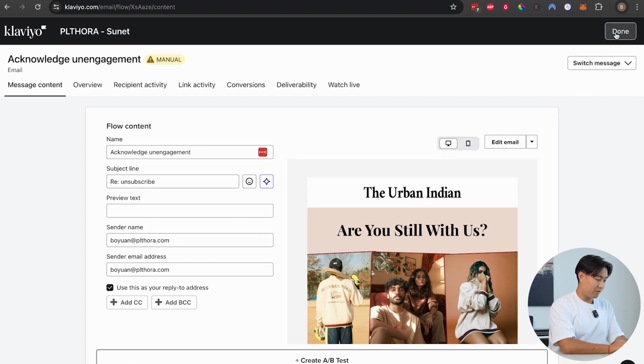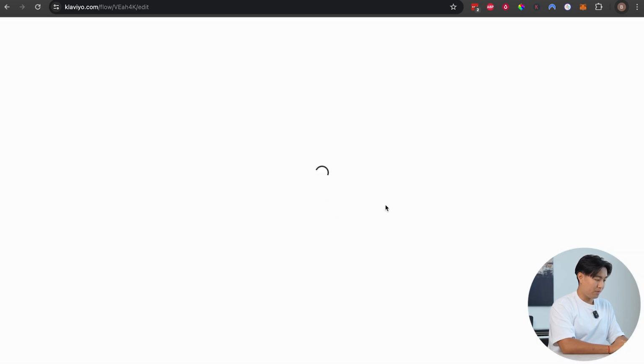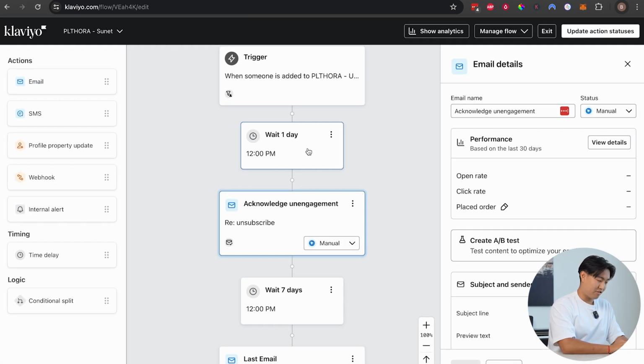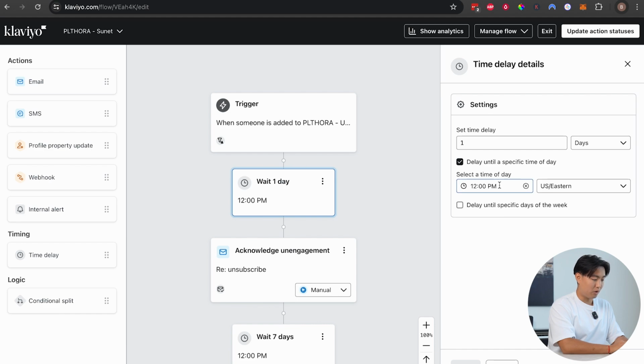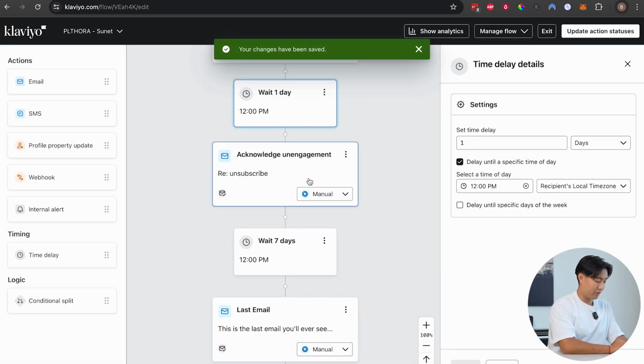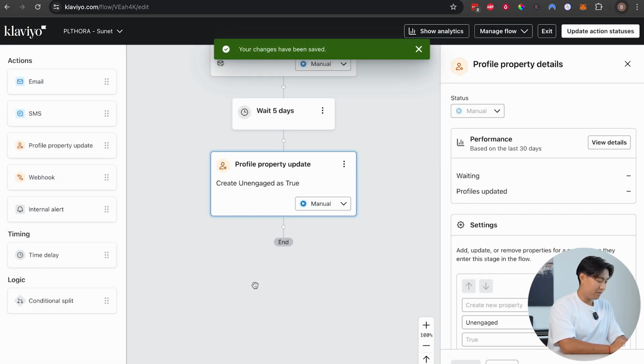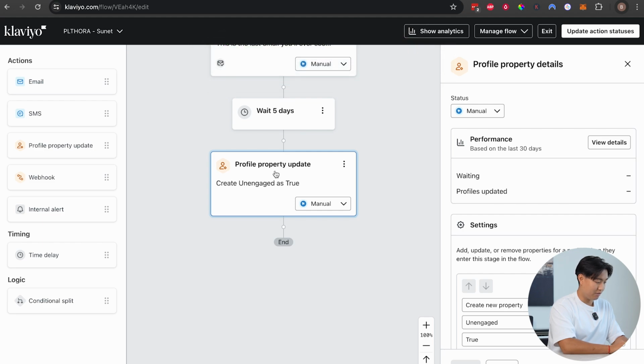So once the email contents are uploaded, you can stick with the current time delays. That's actually not a problem at all in terms of waiting one day, setting the time delay to a fixed time. And I would just change this to the local recipient's time zone. That's all good. And from here on out, you can go ahead and create the unengaged property.